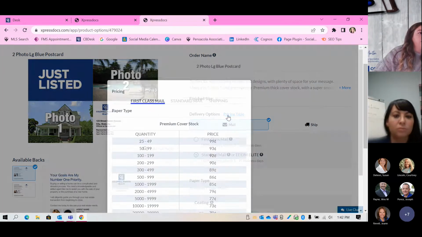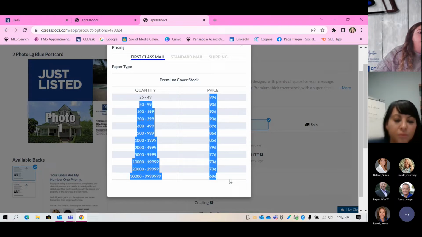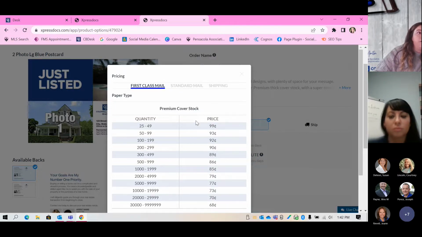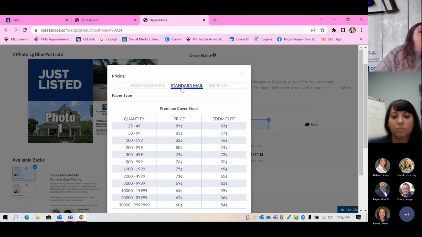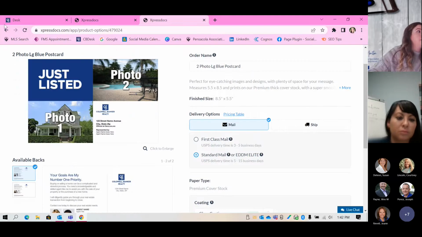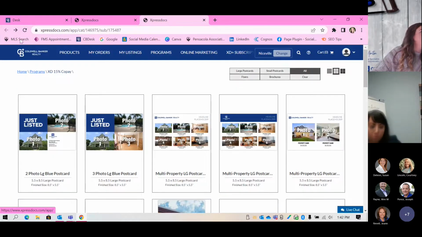But there's a pricing table. So you can see the more you order, the more discounted the rate you get, right? So if you only order 25 to 49, it's 99 cents. If you order more, like 30,000 postcards, 68 cents. So the more you order, the better discount you get. And that's first class mail. Then you have standard mail and shipping. So keep that in mind. I want to go back because I want to show you what else we have here.